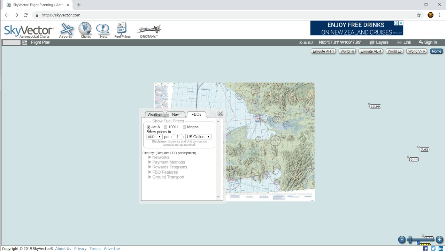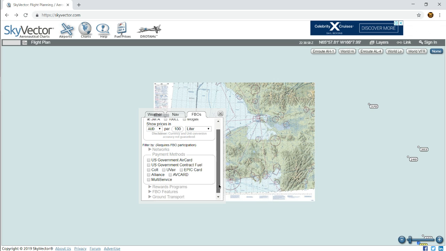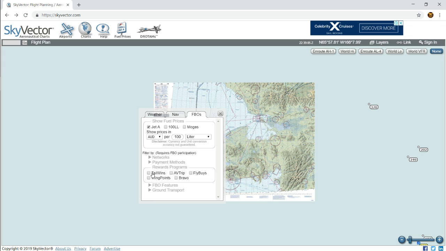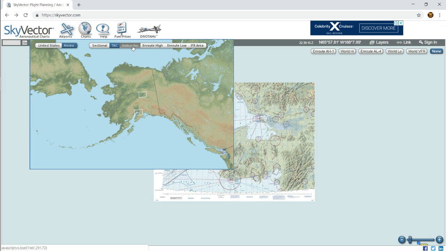100 liters, I think. Jet A, Mogas, so that's just the different types. Per liter for me, so I want to find per 100 liters. I think we can hit that. Filter by payment methods, so you can have all the different types. Card, alliance, whatever it is. Rewards. So it looks like it's going to put it on the actual map itself if you really wanted to.